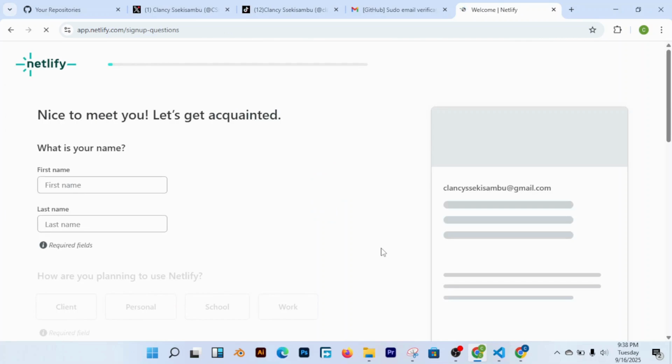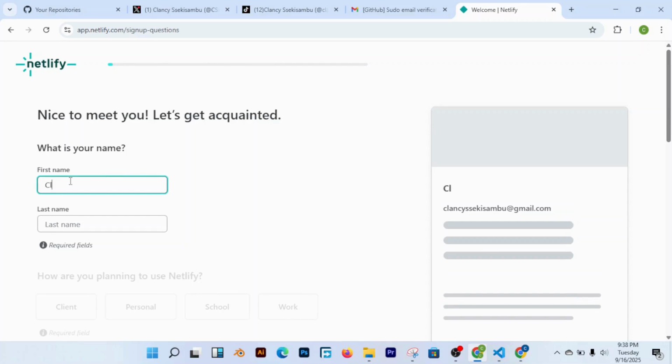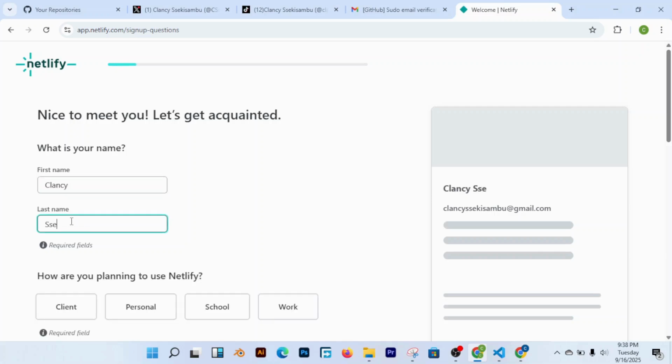Okay, now it is here. So they're asking me for my name. I'm putting here my name, Clancy, as you see it here. The last name, Sambu, as you see it here.